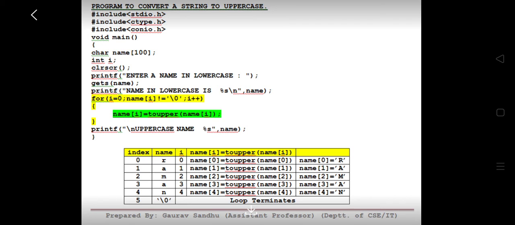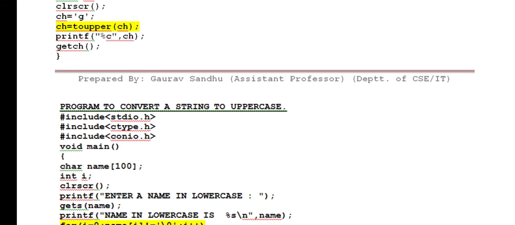which has been shown on the extreme right hand side column of the table. Now when i is equal to 1, this means name[1], the toupper function will execute. It will convert whatever is stored in name[1] into uppercase, that is small a will be converted into capital A and it will be stored back in name[1]. Now when i is equal to 2, this means we are working on name[2]. The toupper function converts name[2], which means small m, into capital M, and then it will be stored back into name[2]. So at the end of the execution of the loop, the word Raman will be converted into capital letters, RAMAN, or the uppercase letters will be stored in name.